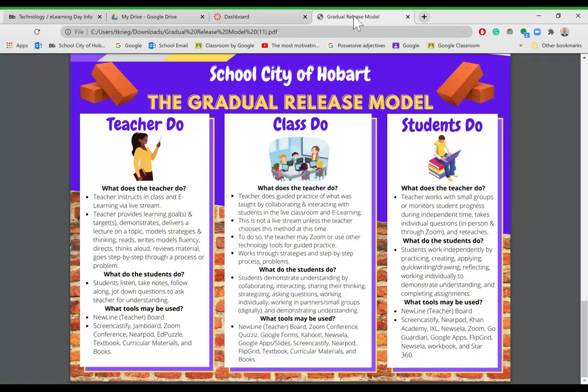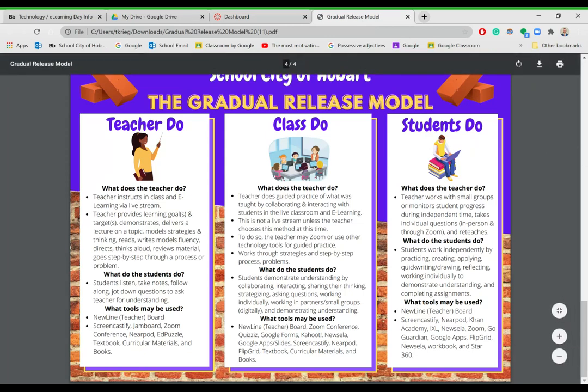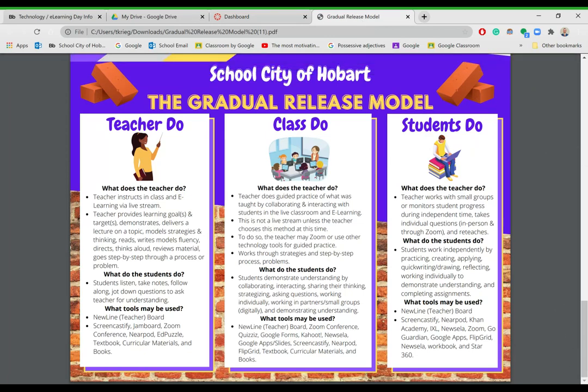And so what we want to do is talk with you about something called the gradual release model. And this is something that is used around the country as well as around the world. And it's something that has been around for a long time. And so it's a best practice that we're excited to share with all of you, parents and students, to know what to expect on a typical day of e-learning for quarter one.